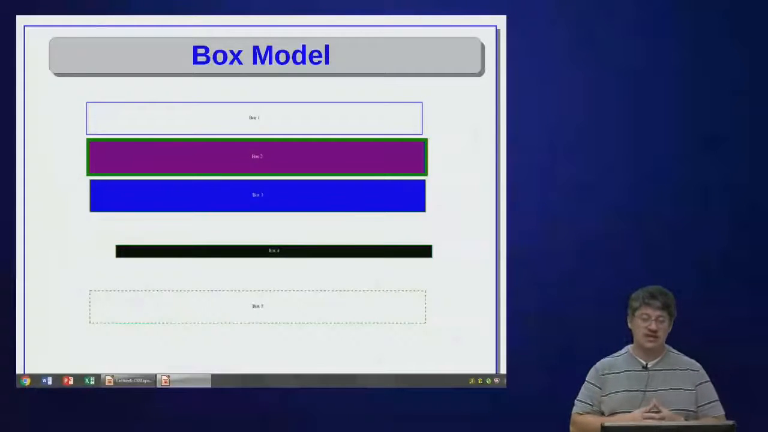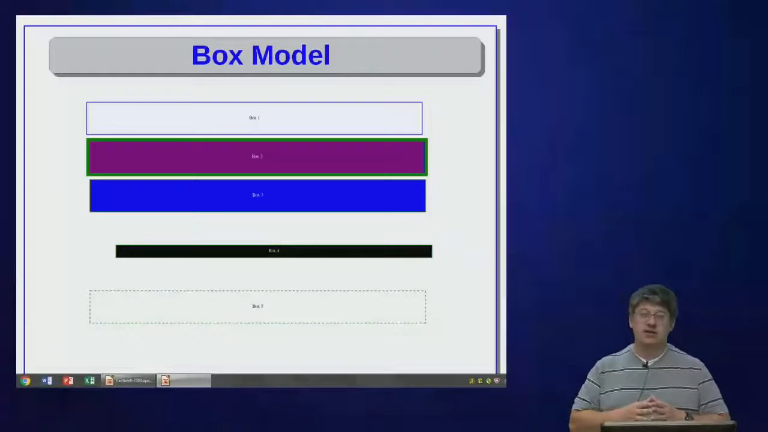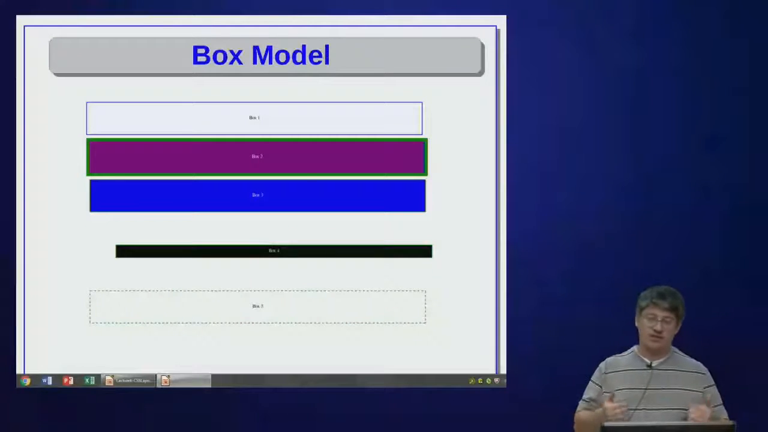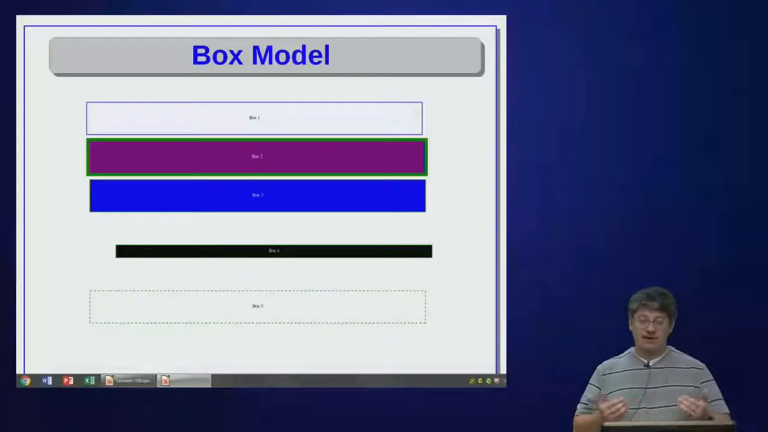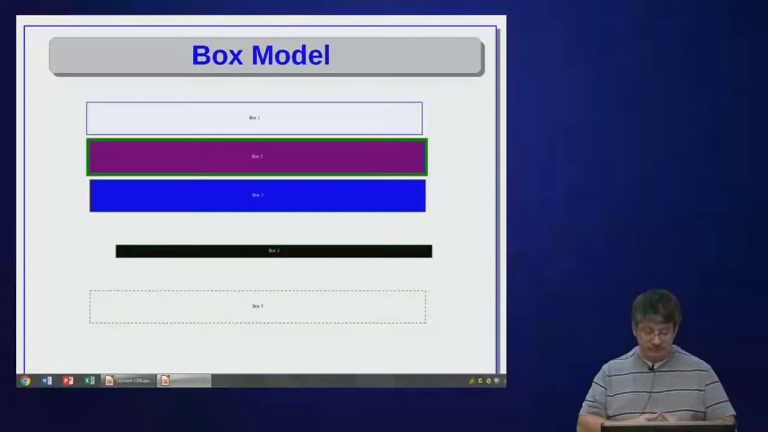So here's what that looks like. Again, box 1 has about 40 pixels of padding, and it has a 2-pixel solid blue border, 10-pixel margin. Hard to see the margin because it blends in with the margins of the other boxes, but it's there. Box 2 has a purple background. It has a much thicker border, a 10-pixel border that's solid green.